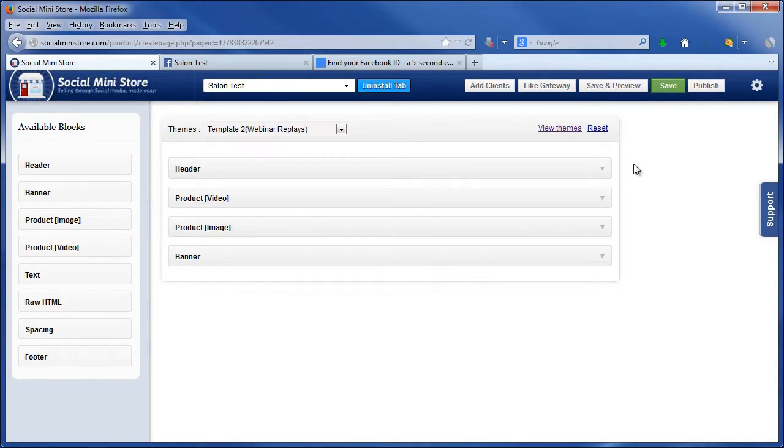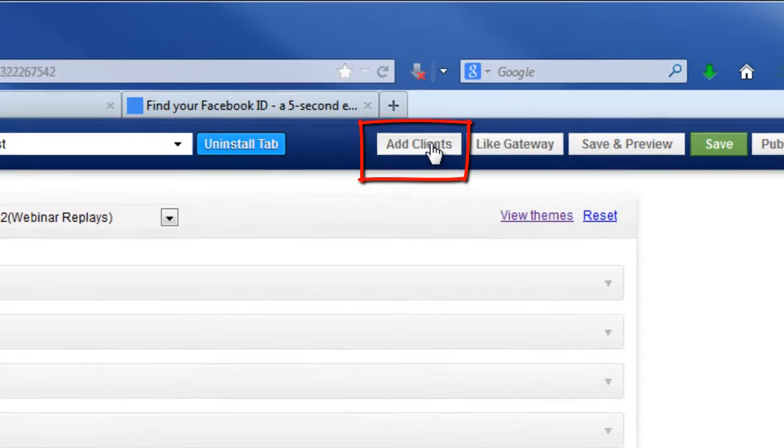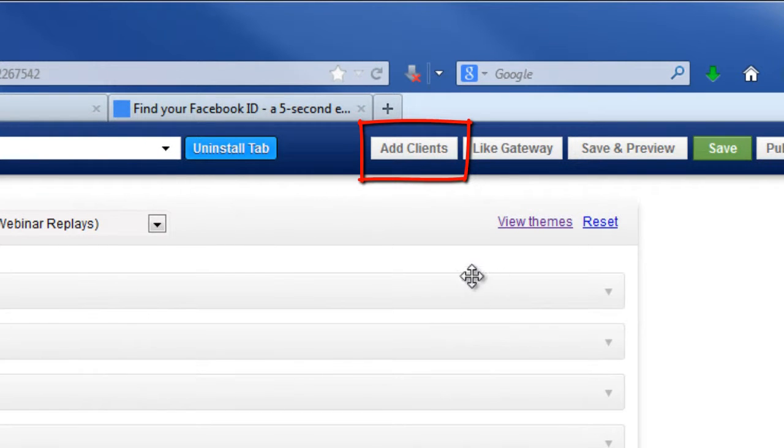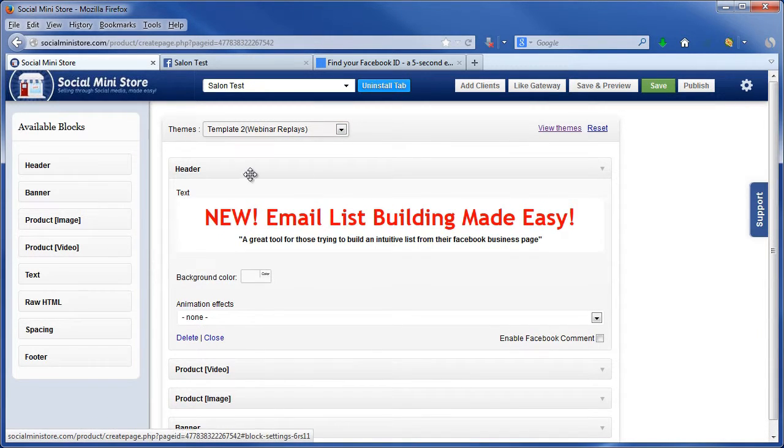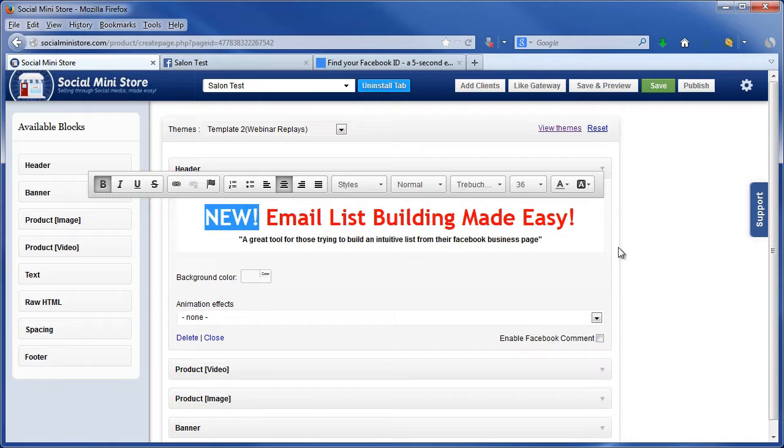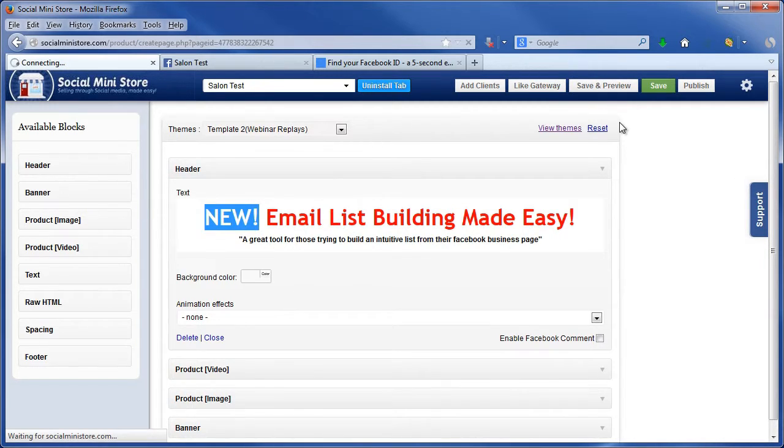One of the functions I love about this tool is the Add Clients feature. This lets me give my client access to their tab, and I can decide whether or not to allow them to edit it. First of all, I chose one of the templates, in this case the webinar replays, and I modified it slightly. I added the word new just so it was slightly different. I'm going to save and preview.